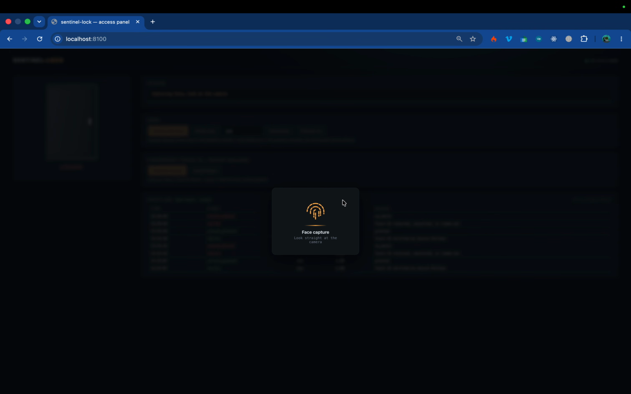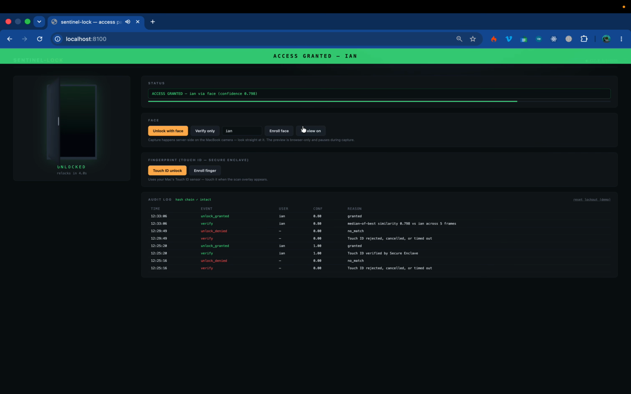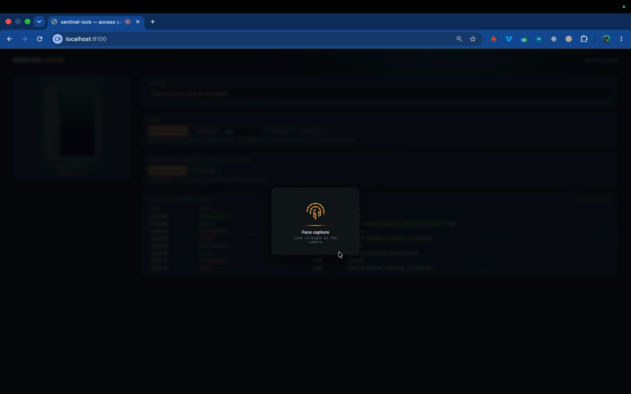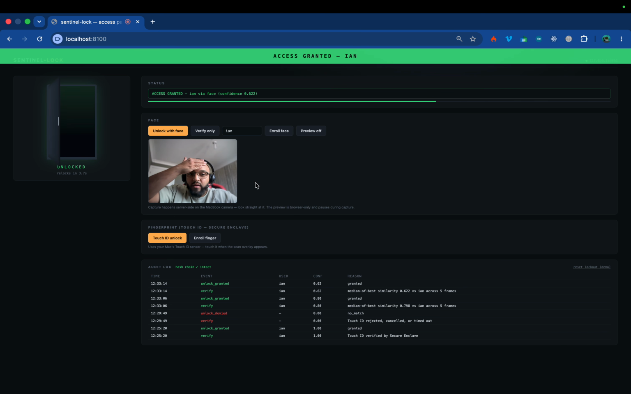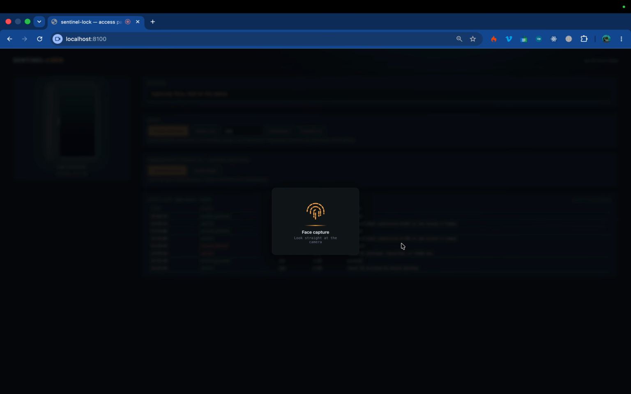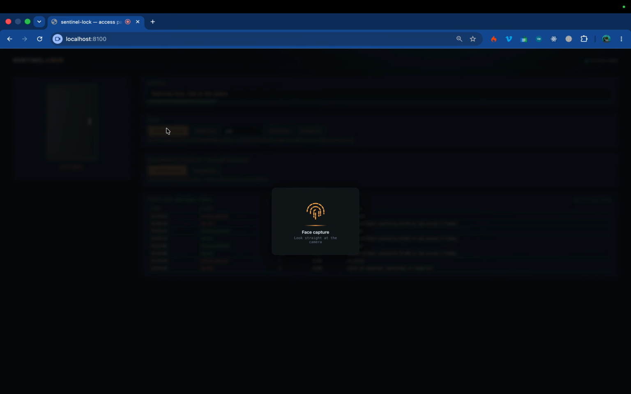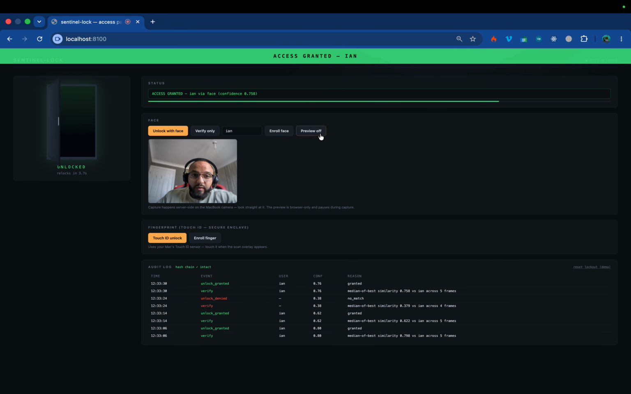So let me unlock with the face again. I'm looking straight at it. Now let me put my hand in front of my camera, and we should see access denied. I've got my hand in front of my camera, so yeah, access denied. Now I've just got my face there, so it should unlock. Cool, so preview off now.